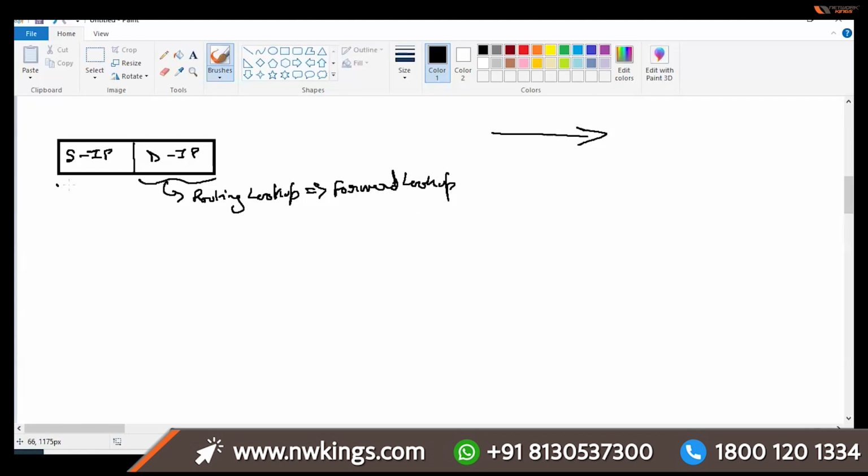But when you perform the routing lookup for the source IP, then such a routing lookup is called reverse lookup. Why?